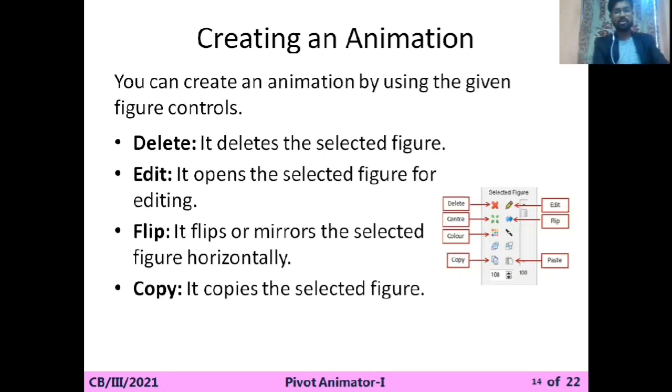Then flip. It flips or mirrors the selected figure horizontally. Flip means rotate, like a mirror pattern or opposite direction. This is the flip. It flips or mirrors the selected figure horizontally.